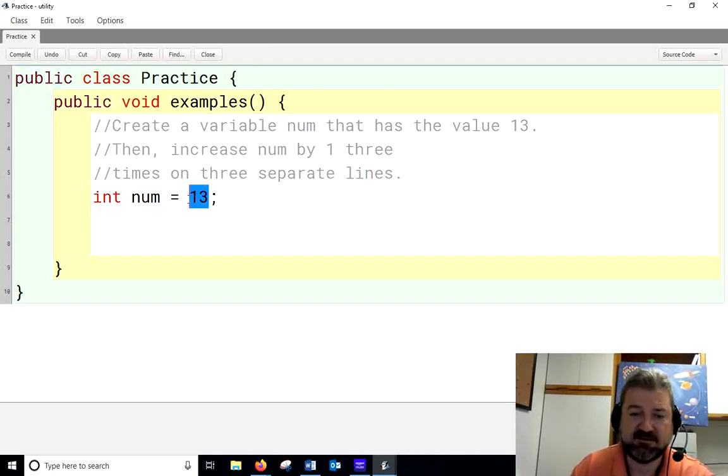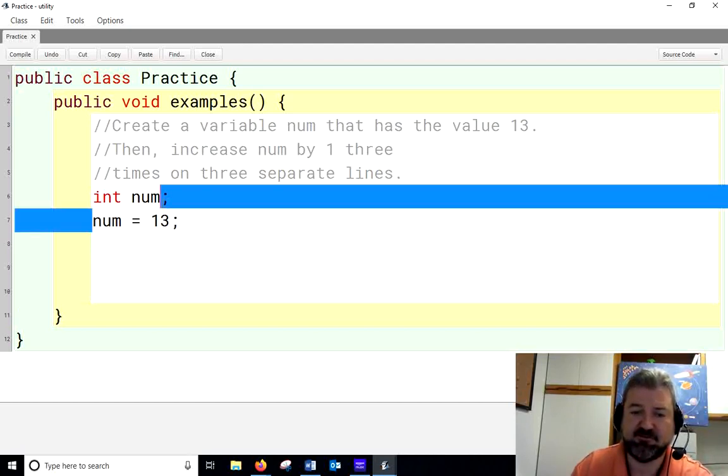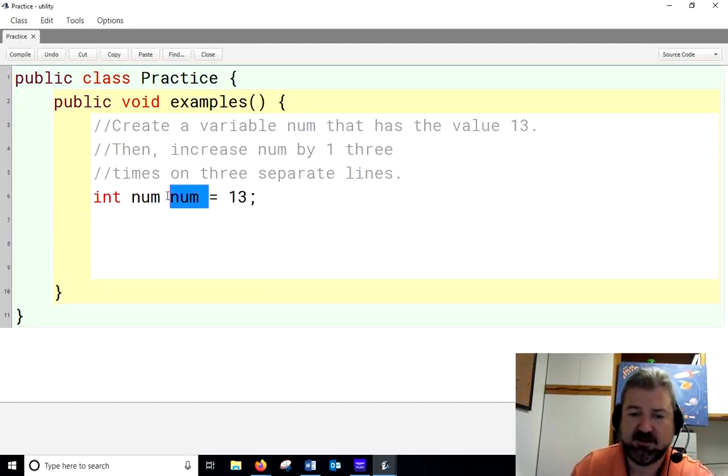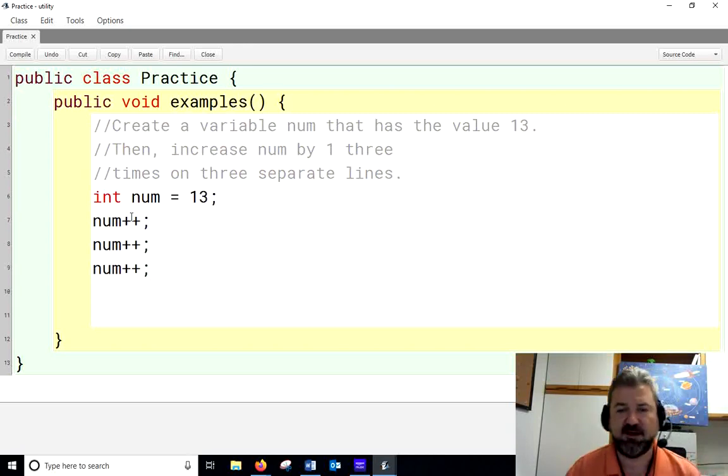You can declare a variable on one line all by itself, and then on the next line give it a value. That is allowed. Or you can do it all on one line, which is typically what we do when they are temporary variables. I call them temporary because they were created inside a method. Okay, let's increase 3 times. And there you have it. That's the solution to our first problem.